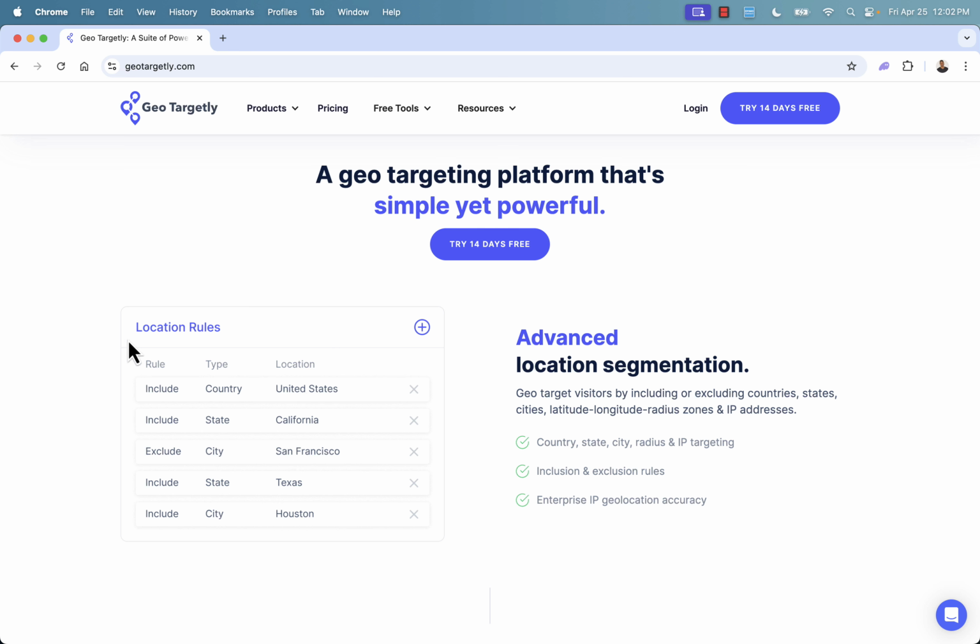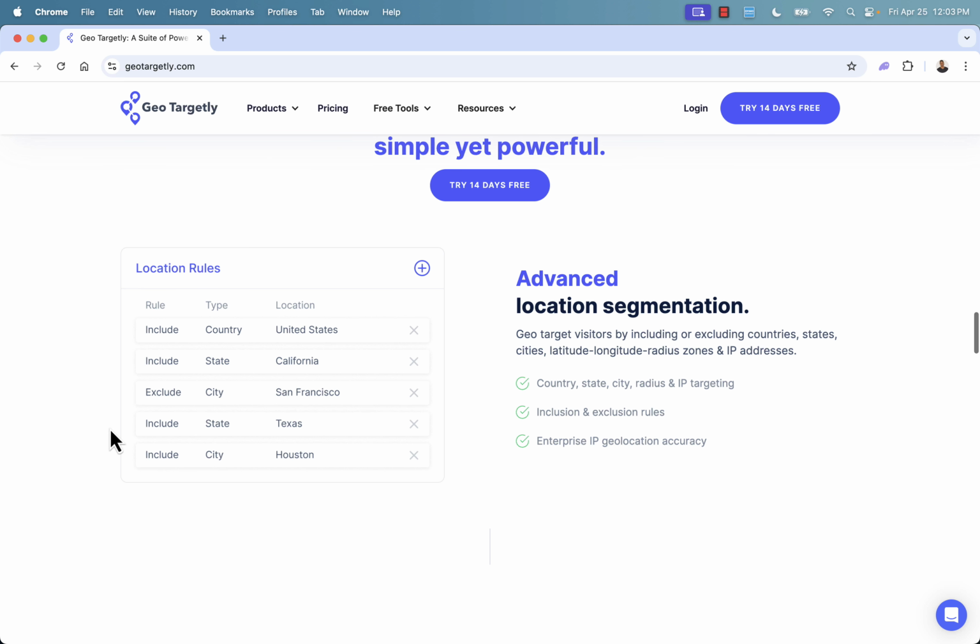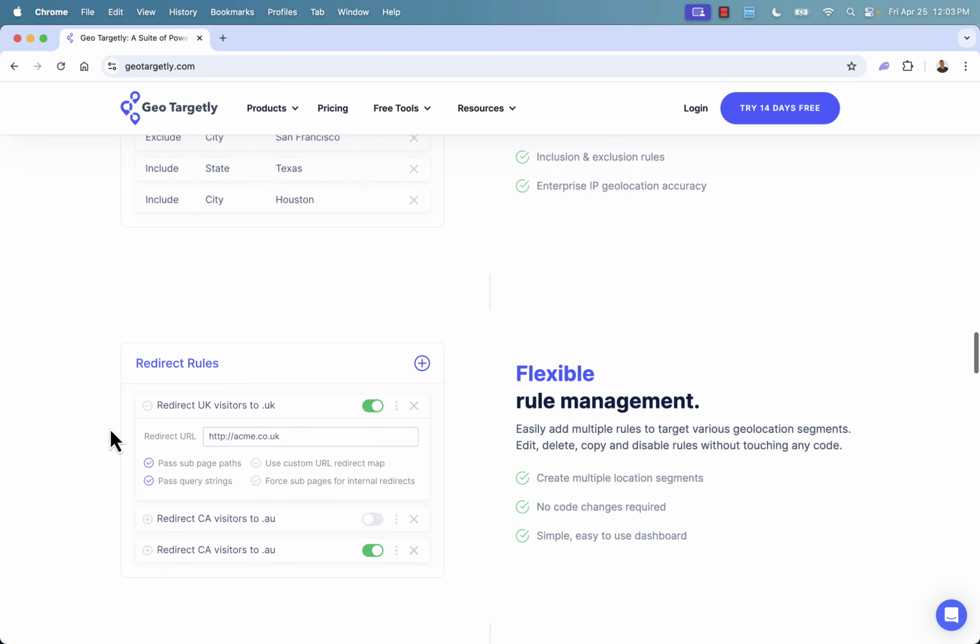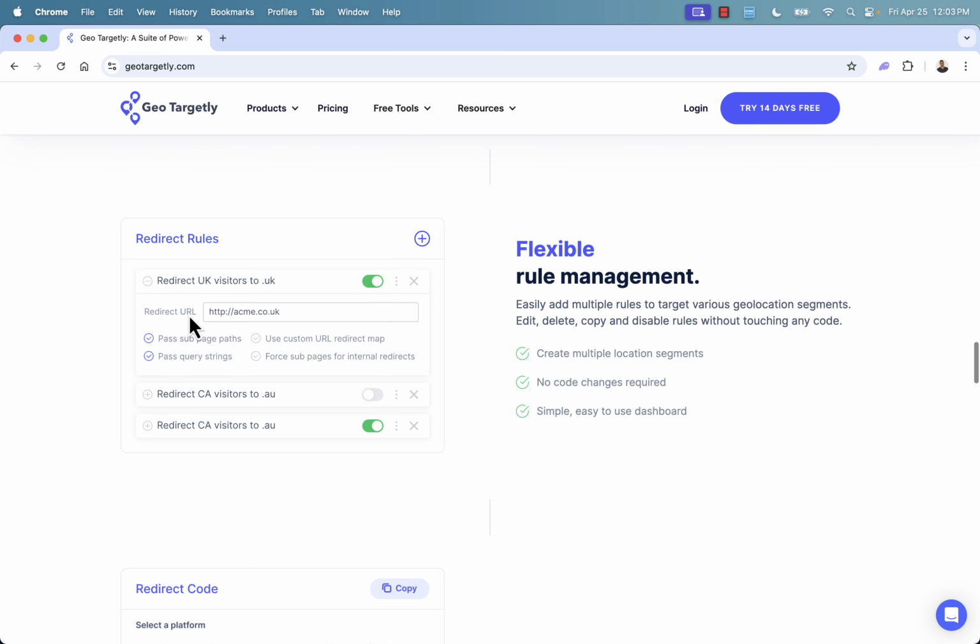You can go and build your different location rules and really go down all the way into the city level. So we have country, state, city, radius, and IP targeting. So it's not just about countries here. You could be incredibly specific and incredibly flexible as well in terms of saying where you're going to send them, what pages they're going to see, etc. And the biggest thing, no code changes required.